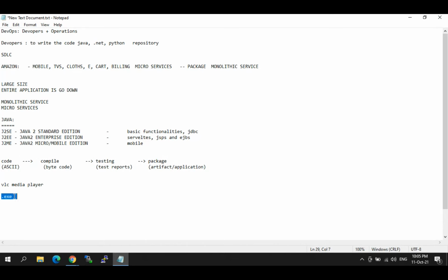When you double click this .exe file, many things happen in the background. It is extracting first, then executing. When you click next, next, next, and finish, internally it is extracting all the packed files, and it will execute all the files. Finally, when you click finish, VLC player starts running. You are not downloading all the files, you are downloading a single .exe file, which is a collection of many files.